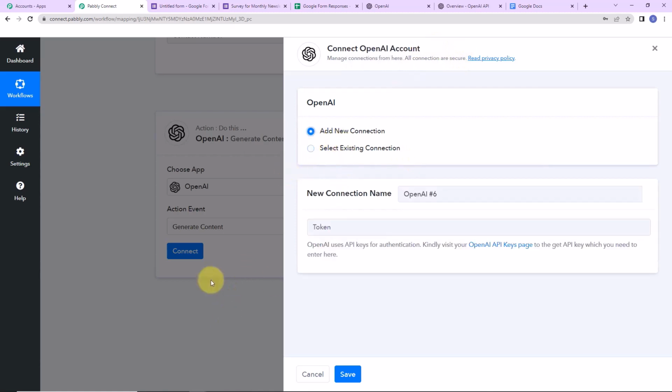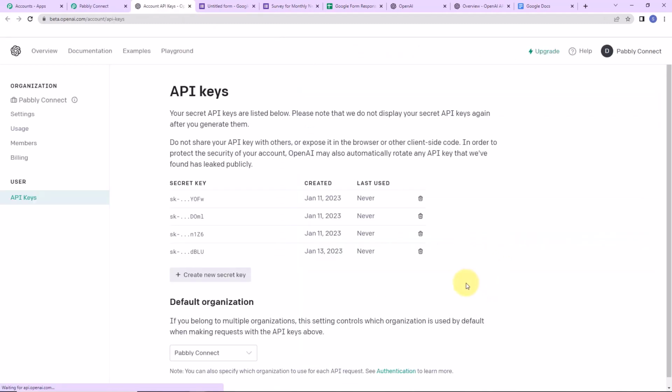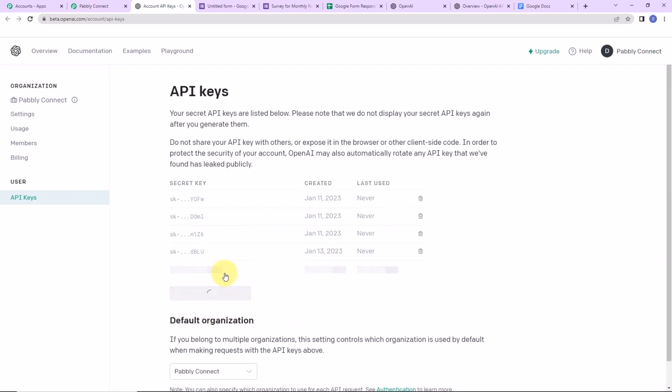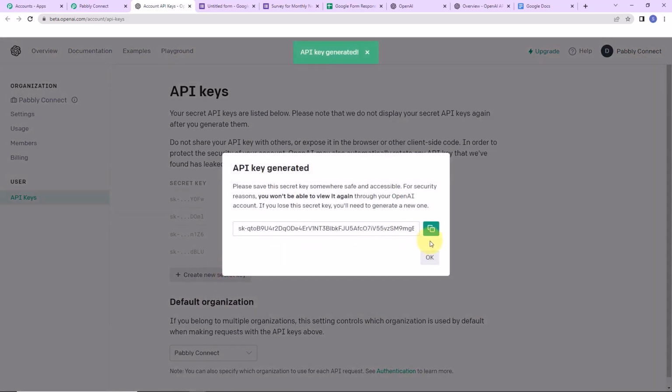I'm going to click on add new connection. Now to set up this connection, first we have to log into our OpenAI account and then click on this hyperlink. I have already logged in, so I'm directly going to click on this. And here you can see that it is asking me to create a new secret key. I'll click on this and the API key has been generated.